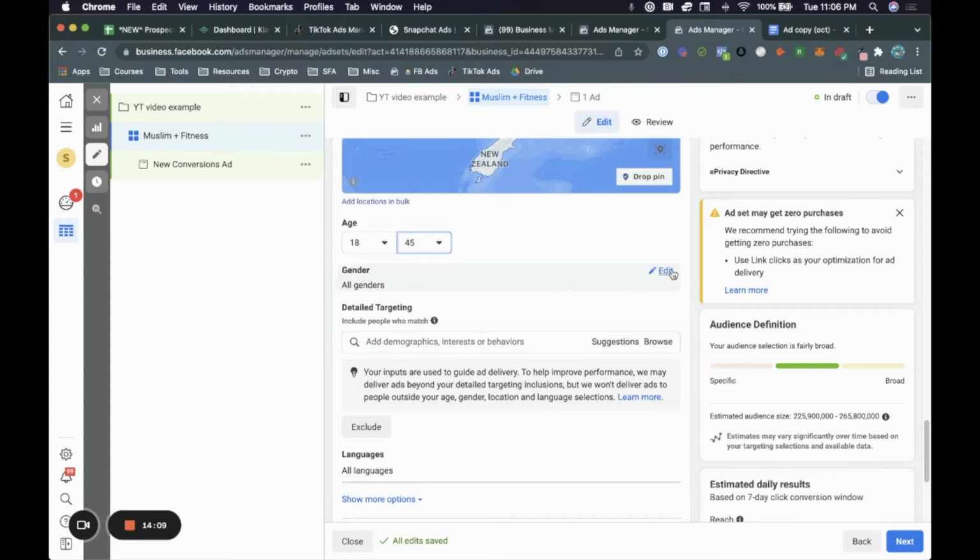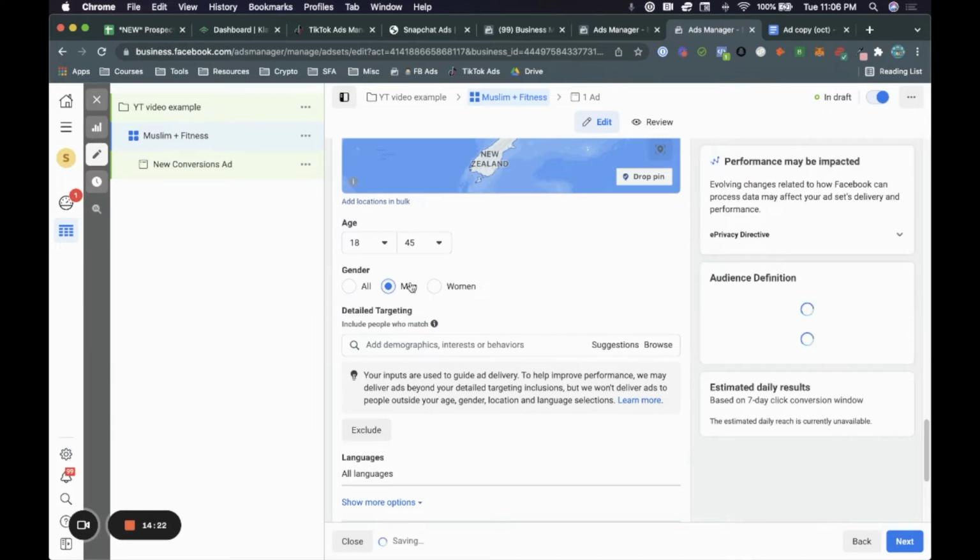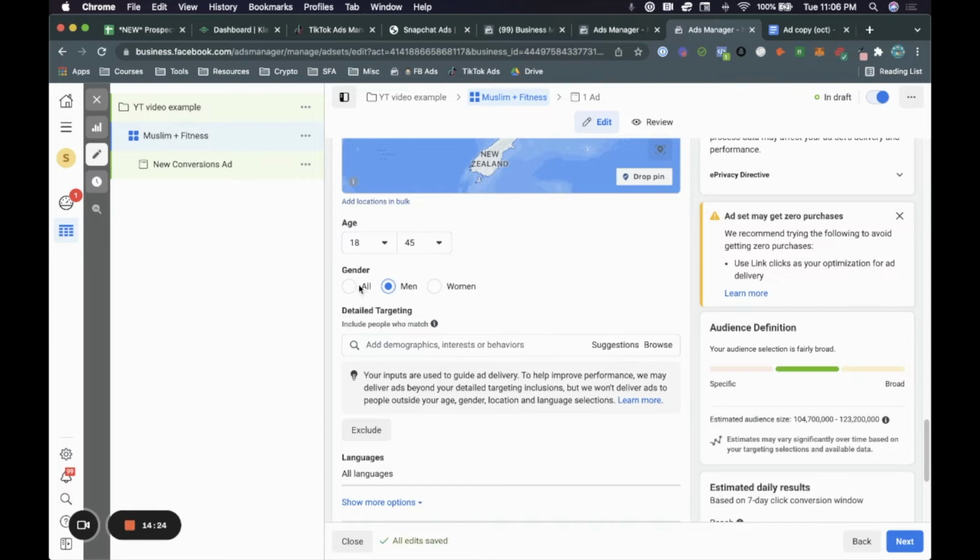And then over here, as you can see, we have all genders. Now for this specific client, we are selling a fitness program that's only for men. So what we would be able to do is just target men. If you're selling any product, make sure that you have it on all, unless it's something that's only for men or only for women. Again, don't assume unless you really know this product is for a specific gender. Keep it on all, and then once you look at the data, adjust accordingly. So I'll highlight men.